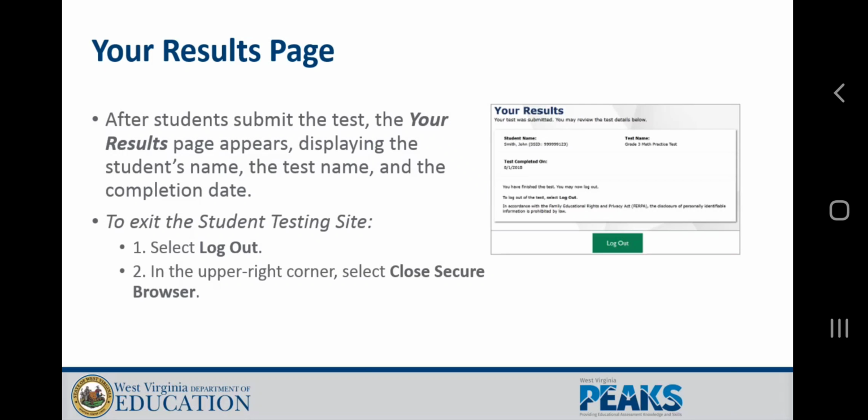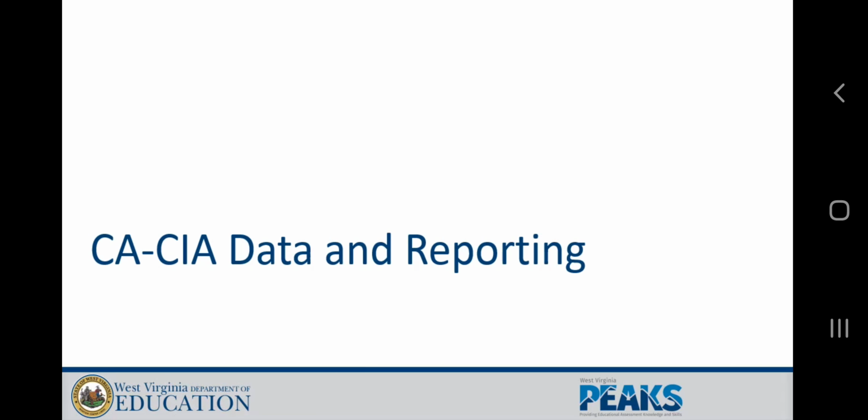Your Results page. After students submit the test, the Your Results page appears, displaying the student's name, the test name, and the completion date. To exit the student testing site, select Log Out. In the upper right corner, select Close Secure Browser. Next up is the CA/CIA data and reporting.